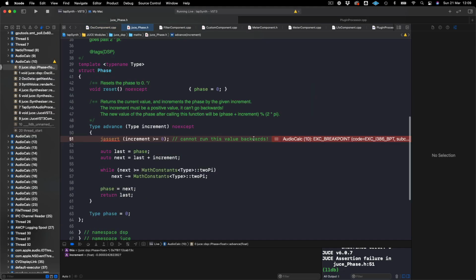So there we go. That's what I wanted to happen. We see that we have this assertion that happened where it says increment can't run this value backwards. If we look down in our debugger, or our inspector, is it inspector or debugger, we have a negative value to our increment. So basically it's trying to go backwards.